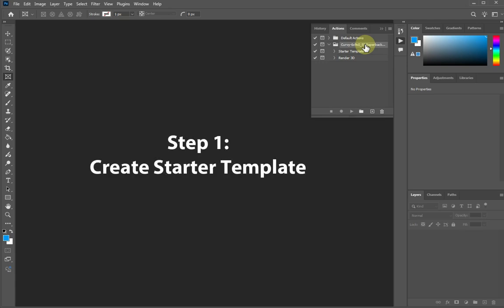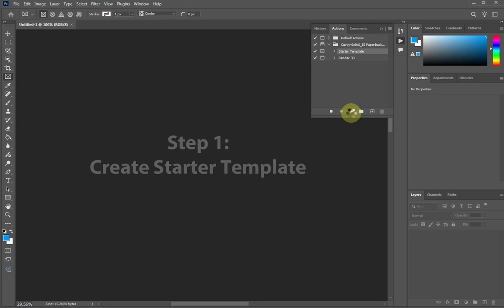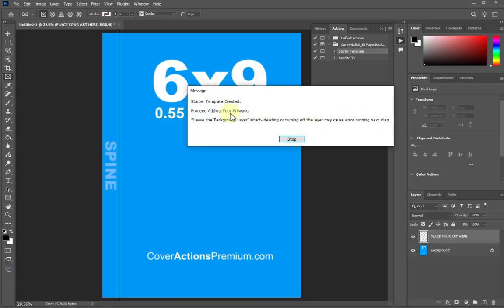Create a starter template. This is where we're going to place our design in before converting it to 3D. Highlight the first action step, which is Starter Template. Hit play. Starter template has been created.